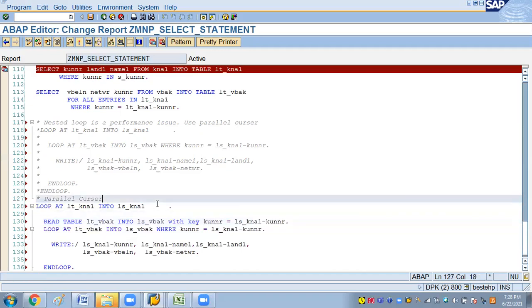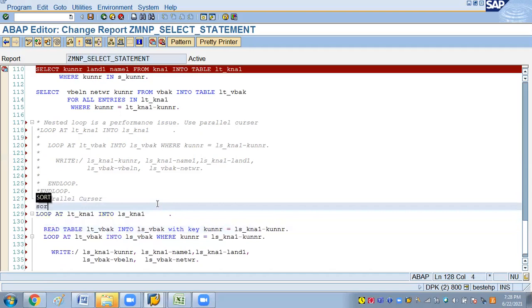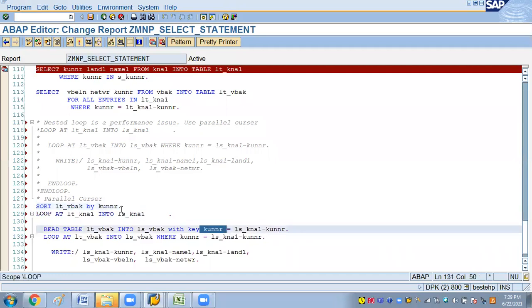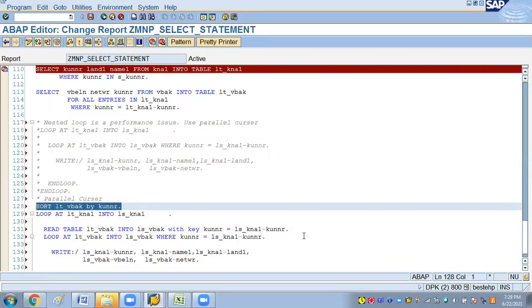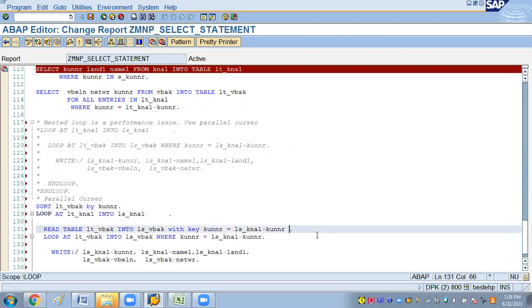So what do we have to do before that? First we have to sort lt_vbak by kunnr. Whichever field you are using here, that field you have to make sorted first. After the sort you have to use binary search. So this gives the exact record.